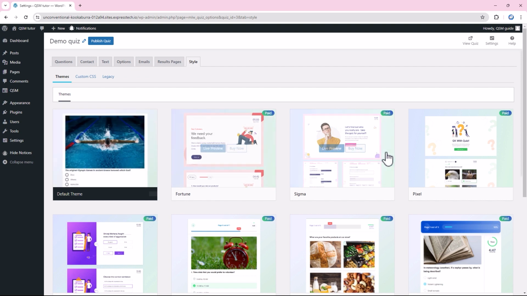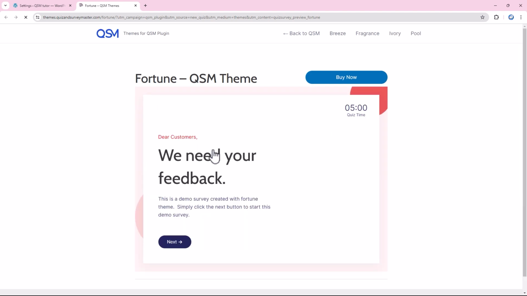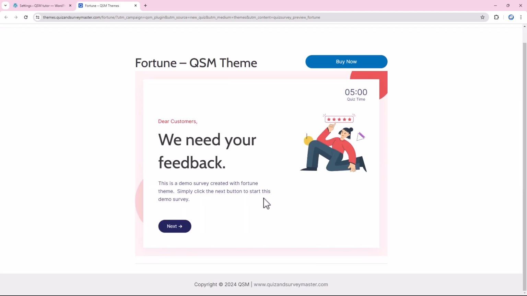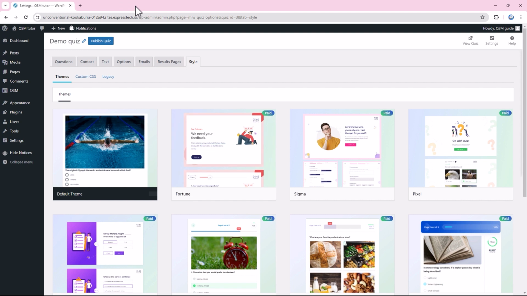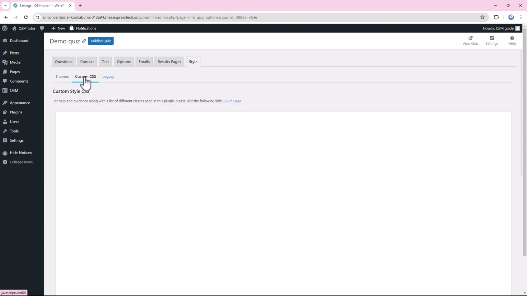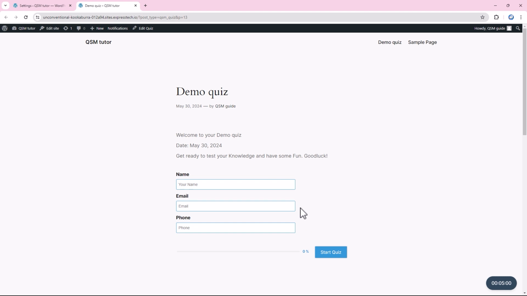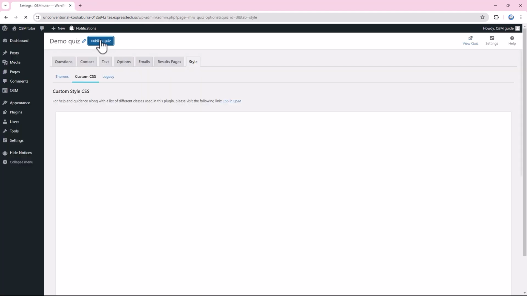Here, we have our default theme and other additional themes that can be used to change the quiz's look. You can preview any theme for a demo, like here it is. Then there is the Custom CSS section, where you can manually customize your quiz or survey through custom CSS code. Once we're done, we'll move to publish it, but you can preview it before through the View Quiz button. But we'll publish our quiz.